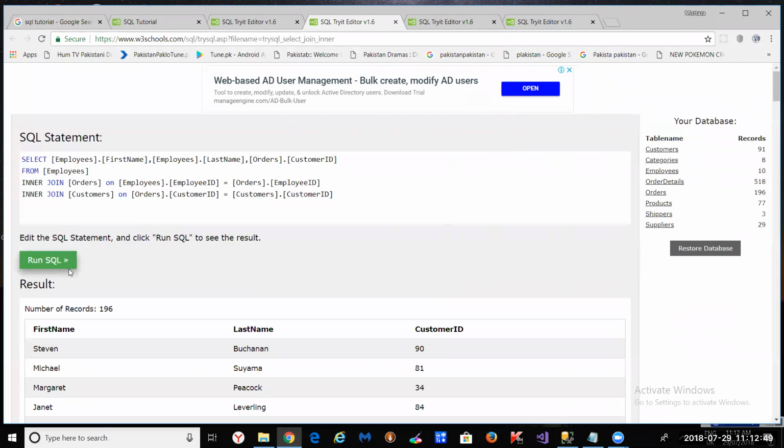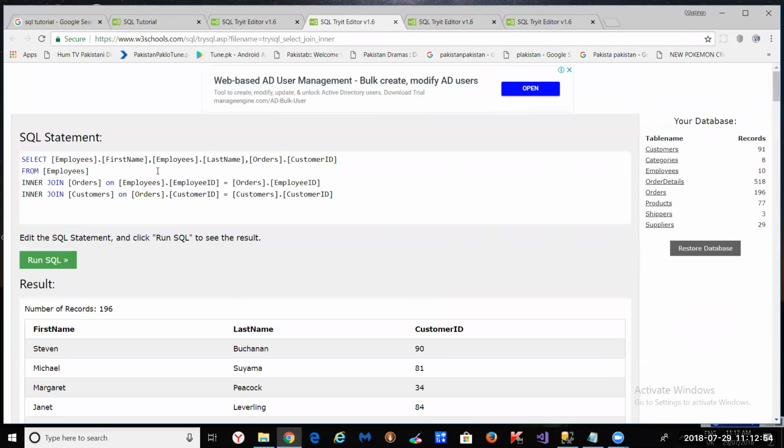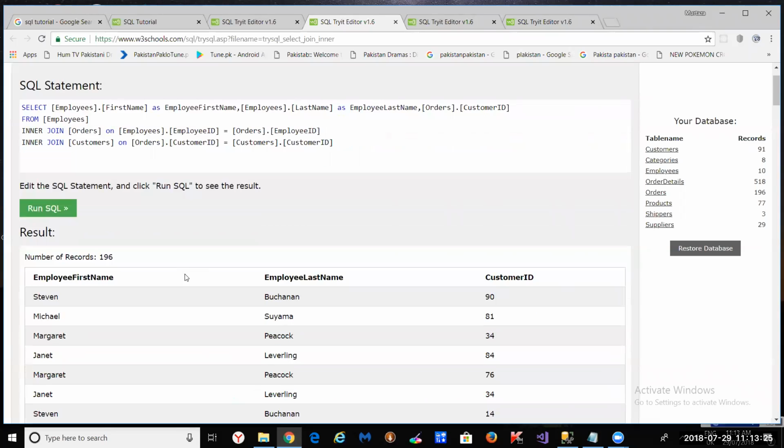So now these are the employees' names. You got employee one as first name, and if you wanted to specify the column name, we can use AS employee first name. You can change the name of the column. If we enter that, the name will be changed. Same with employee last name.